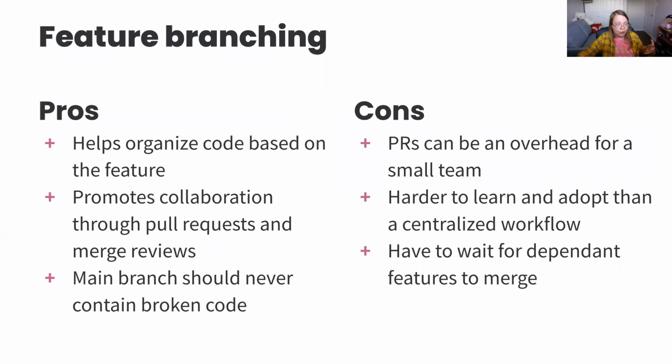So in this workflow, it helps organize code based on the feature. Meaning that I can actually deploy that separate feature because all of the commits associated to that feature are bundled nicely together in that feature branch. Additional changes to that feature also can go to that feature branch. It promotes collaboration through the pull request. So I ensure the quality of my code, and I also allow other people to learn what I'm doing, so we're all in the know. And the main branch in this case typically should never have broken code because the code has been reviewed by peers and tested prior to merging into the main branch or into the develop branch.